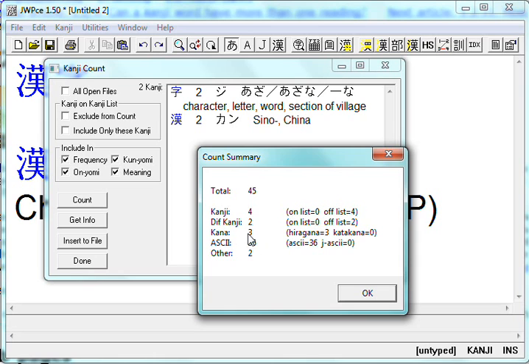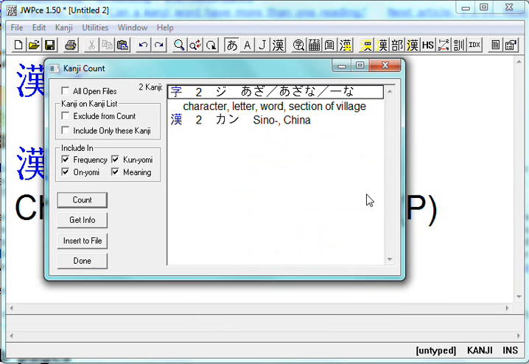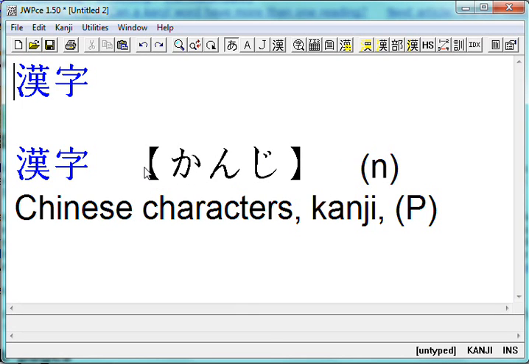How many kana did I have? Well, I had 3. I had kan, ka, n, ji. So that's 3 kana. 3 of them were hiragana. 0 were katakana. And then how many ASCII characters did I have? I had 36 ASCII characters and no JASCII characters, which we haven't talked about yet. And other is 2. And the other 2, I believe, are the kind of interesting parentheses that are used right there and right there. I think that's what they're talking about when they say other.